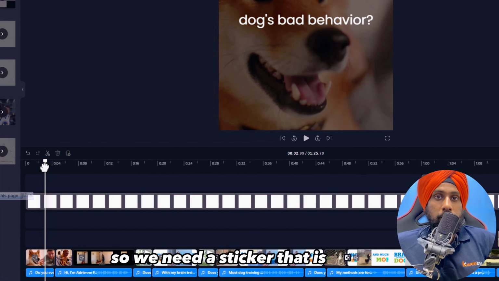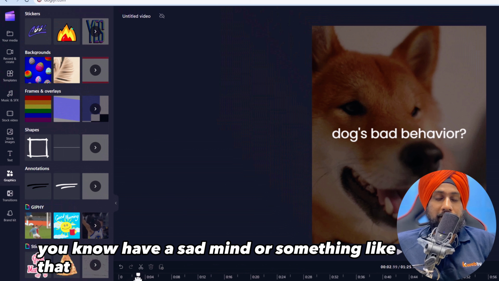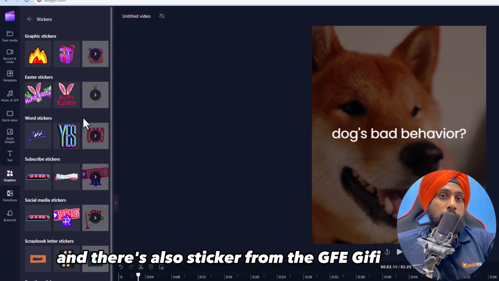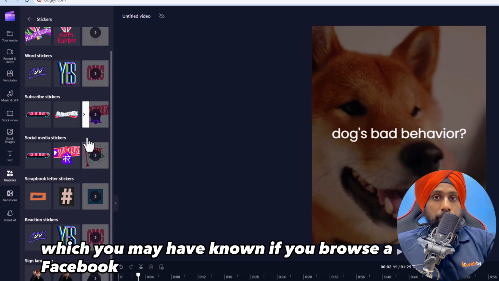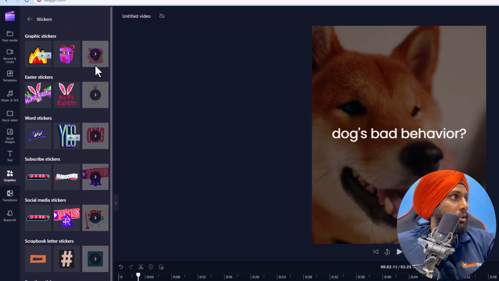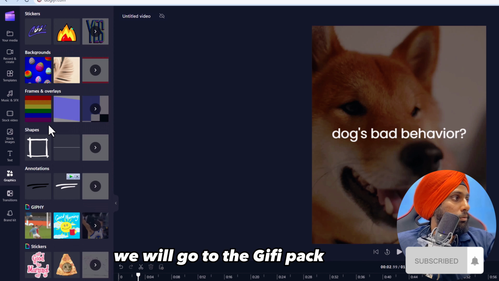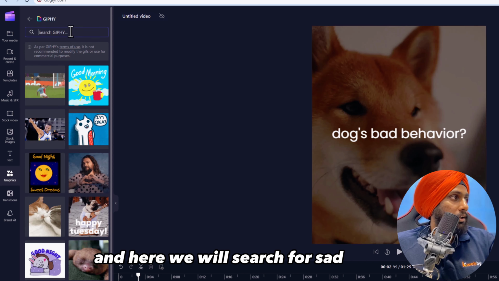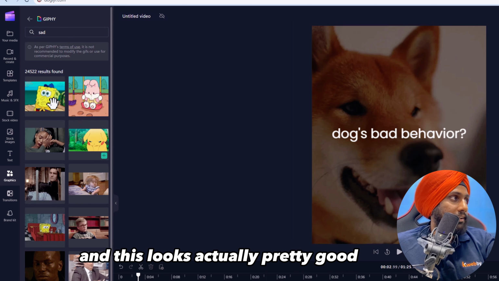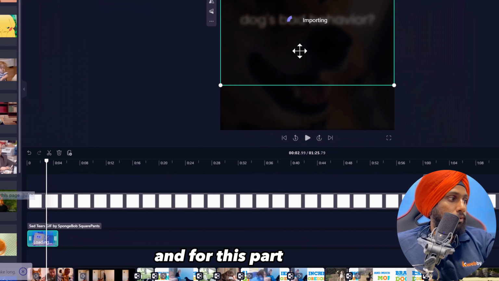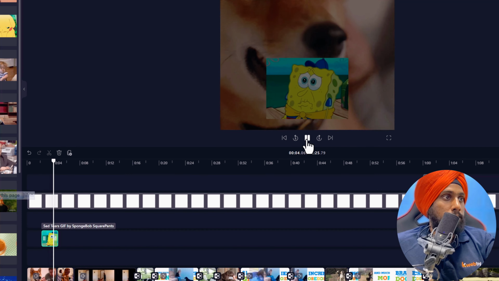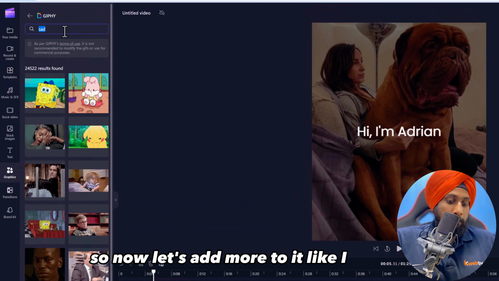So we need a sticker that has a sad mood or something like that. Let's see. There are many stickers available here, and there's also stickers from Giphy, which you may know if you browse Facebook. Let's see if there are emojis available. I don't think there are. Okay, anyway, we will go to the Giphy part and search for sad or something like that, and this SpongeBob looks actually pretty good. For this part, I think, "Frustrated with your dog's bad behavior?" Now let's add more to it, like hi.